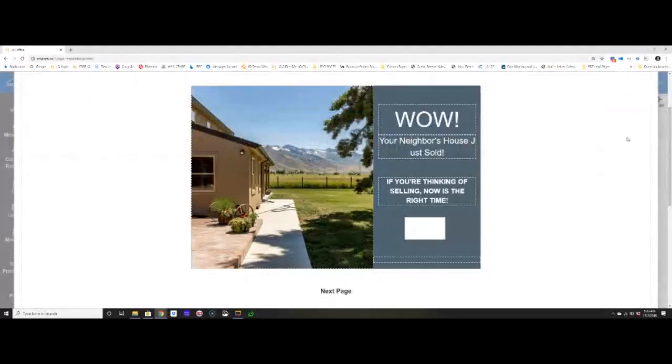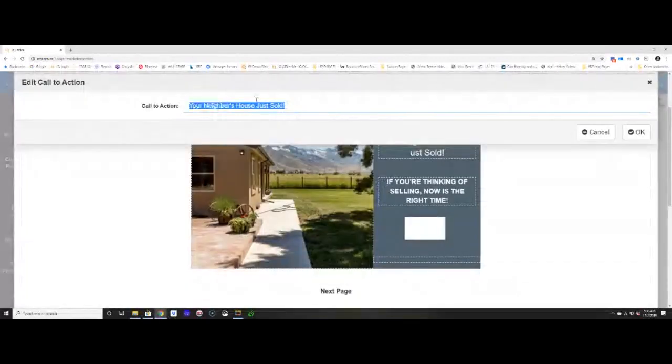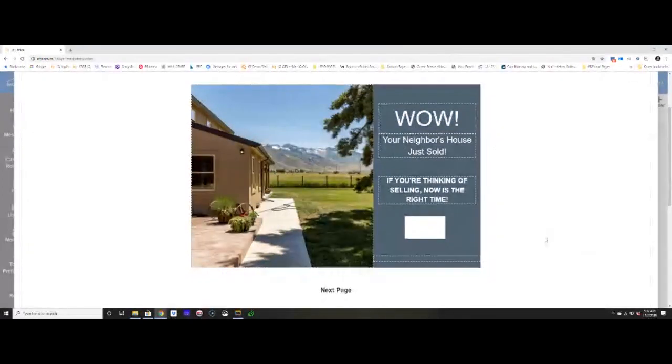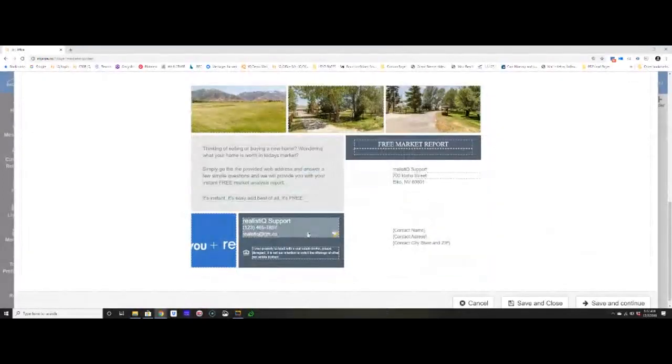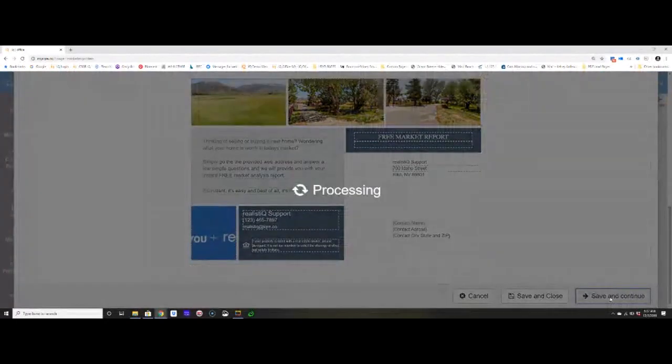Now, because I can go in and change that text, I want you to think about this when you're choosing things: if you like the layout of a postcard, you can change all of this text. So don't get hung up when you're choosing your template about what the text says, because the text is something you can edit. Then I can go down, and it's going to pull my profile picture and all of my information, as well as a little bit of a blurb. And then I can go ahead and click save and continue.